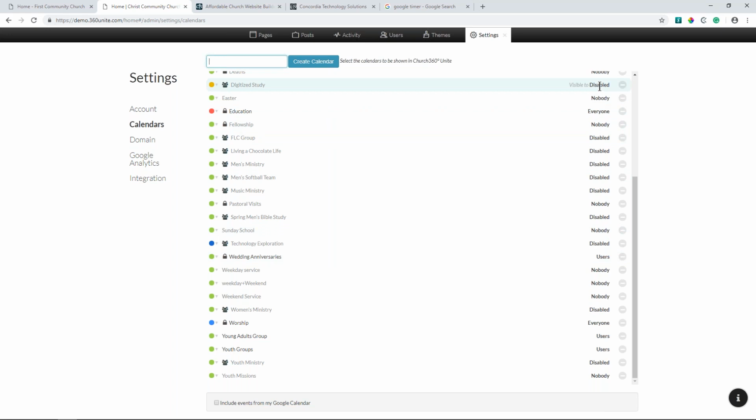The calendar might be disabled, it might be nobody, it might be everyone, or it might be users. And when it says disabled, that just means that it's controlled by the group and not controlled inside of this view. So that's 3 of the different types of calendars. The 4th is that sharing between the 2 products. So you can go in here and you can assign colors, and you can state who can see that information.